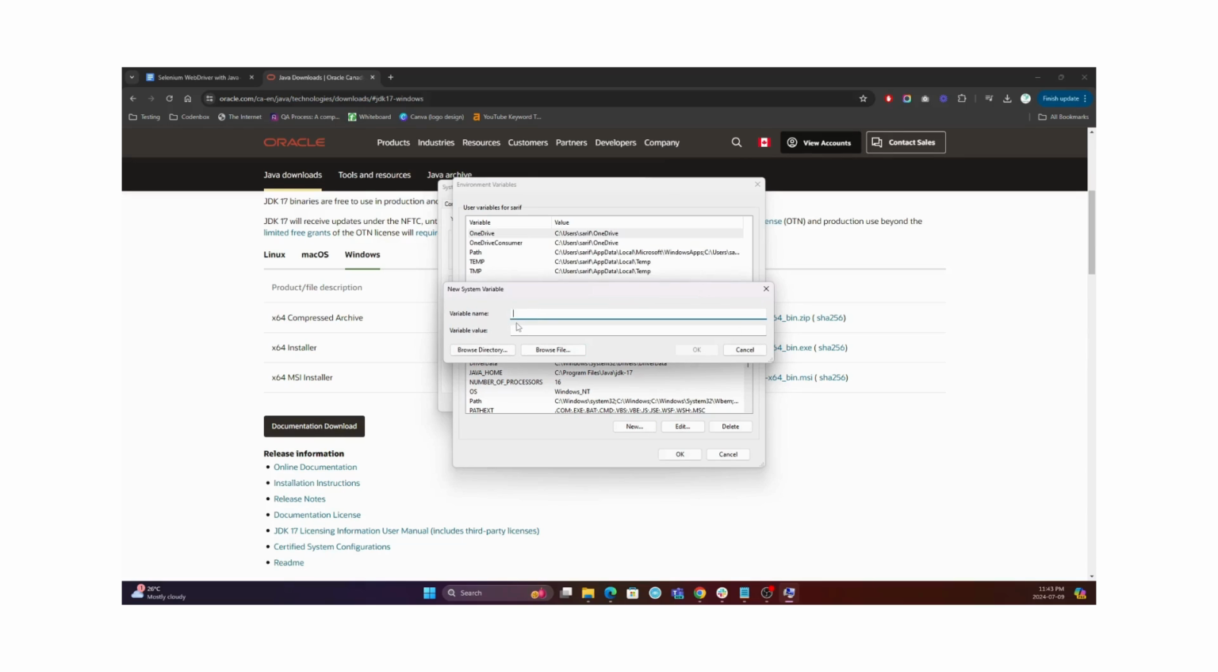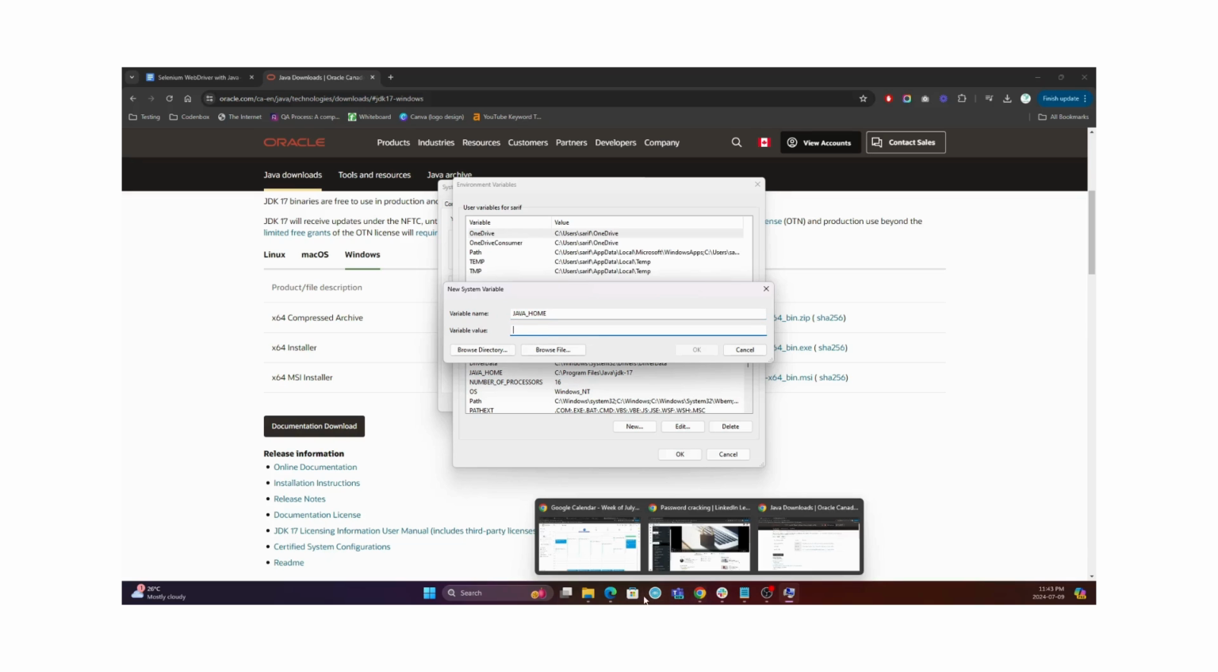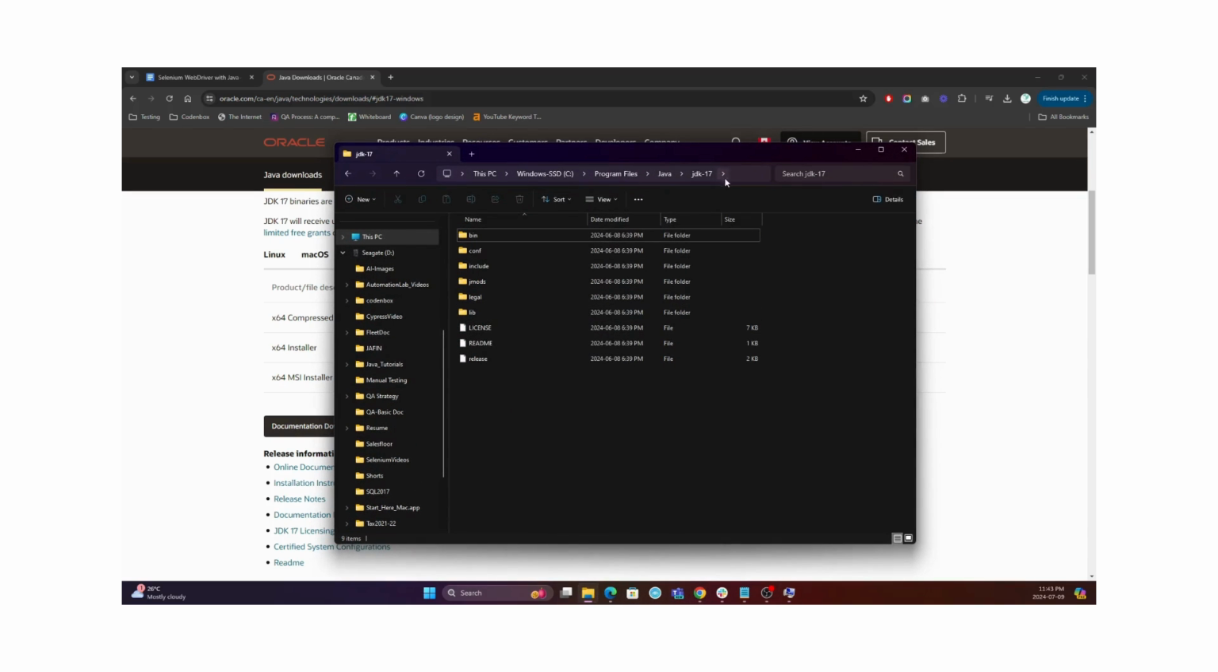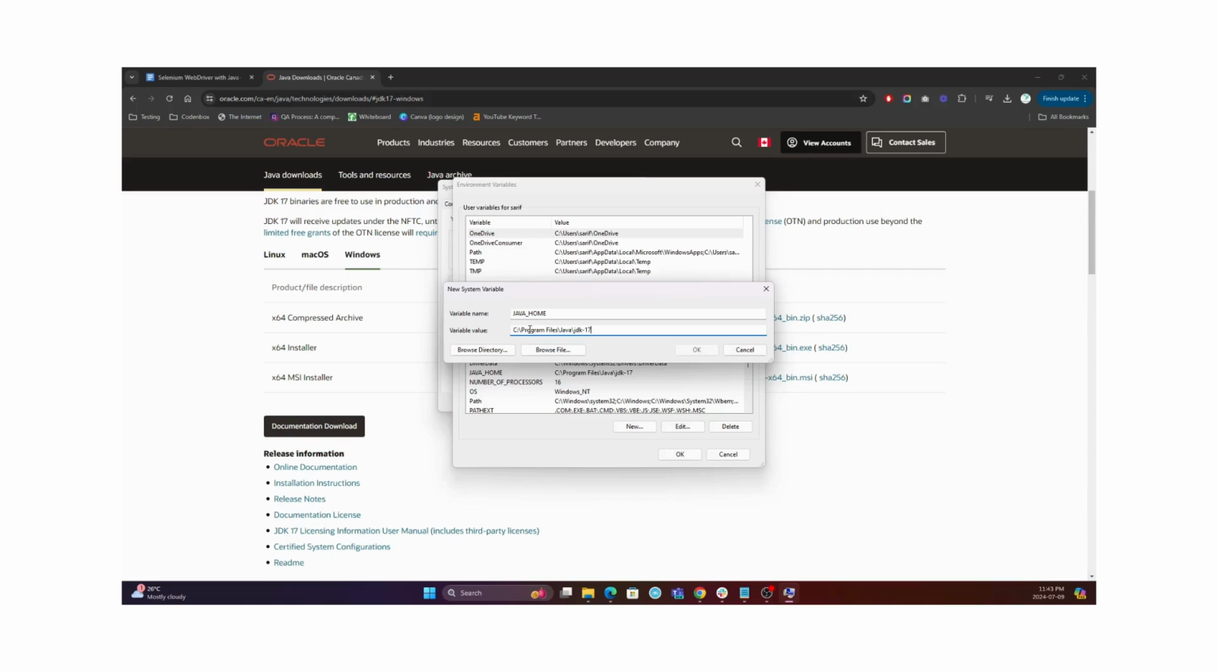So there are two fields over here. One is the variable name, the system variable name, and another one is called variable value. For the name, put JAVA_HOME, and for the value, let's get the root directory path of your JDK folder 17. That's why I said don't close it. To get the root directory path, click up here, press Control C and then paste it over here. This is the root directory path of your Java JDK 17. Then click on OK.